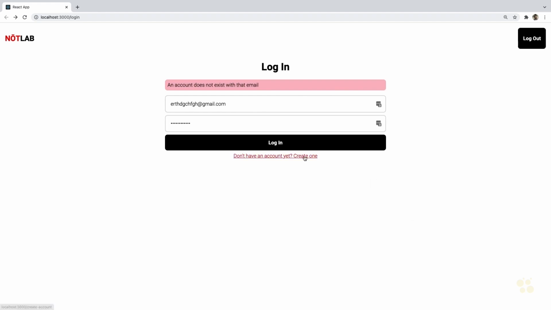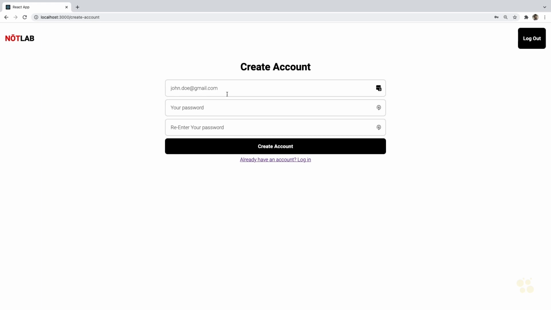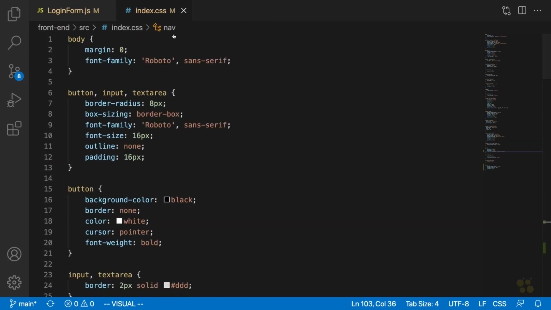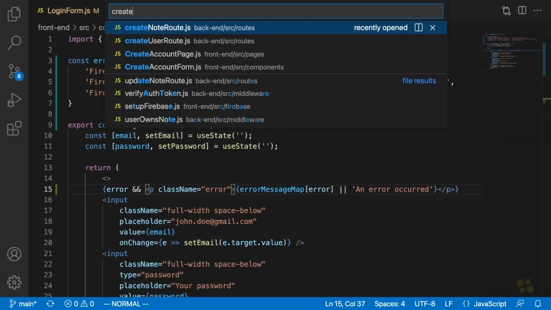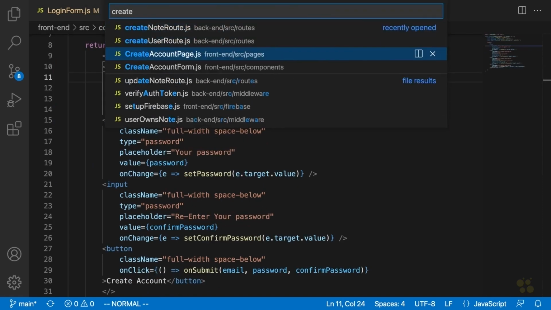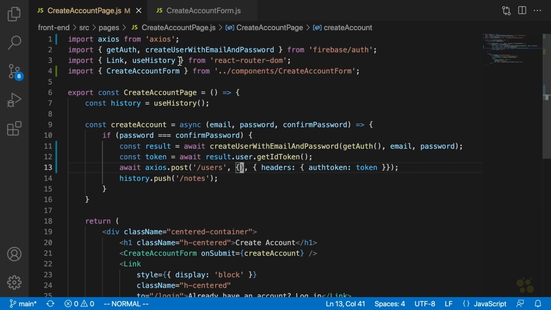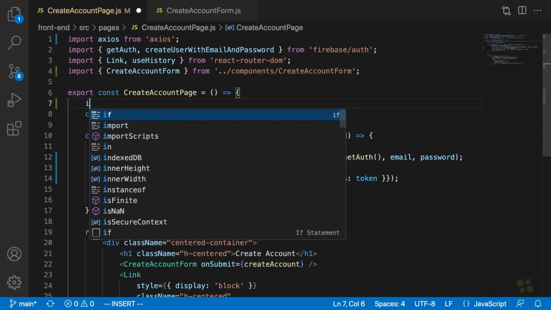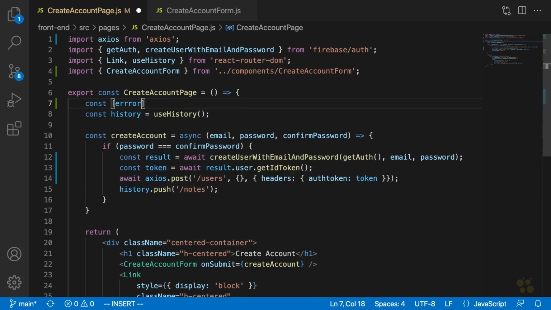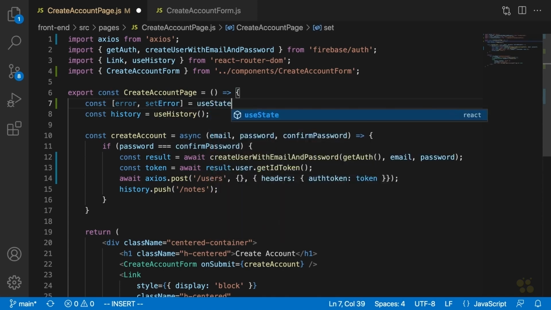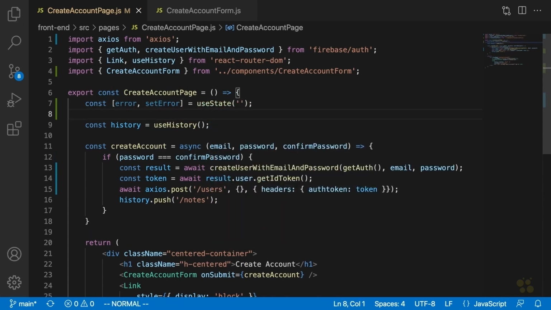Cool, so let's go do this on our create account page. Our create account page is going to have some different kinds of errors than what we saw on our login page. So what we're going to do for this one is open up our create account form and our create account page. We're going to do the same thing that we did with our login page and login form. Inside our create account page, we're going to have a state variable called error and set error, and we'll set that equal to use state, and it'll start off as an empty string here.